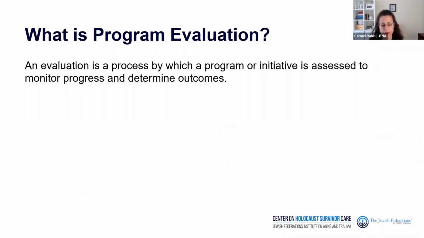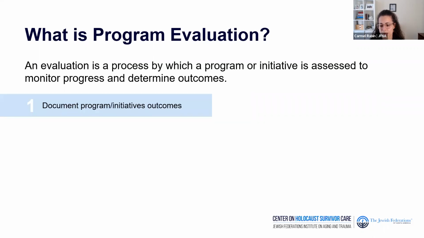And for the program evaluation, just a basic definition to get us all on the same page. An evaluation is a process by which a program or initiative is assessed to monitor progress and determine outcomes. And the reason we focus on program evaluation so much with your grant-funded activities is for 4 reasons. First, we are really seeking to determine the outcomes of your programs or initiatives. We want to understand what makes a difference in the life of clients.